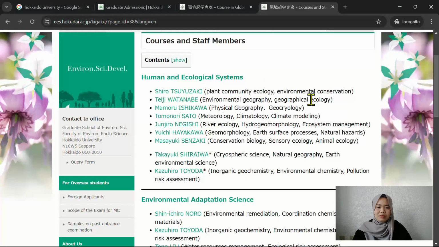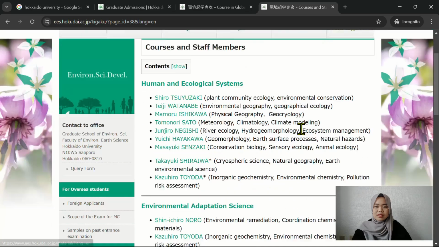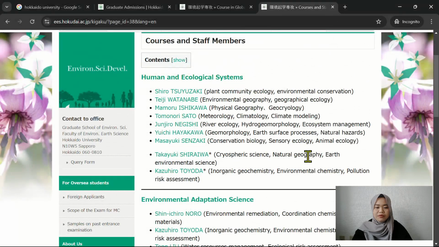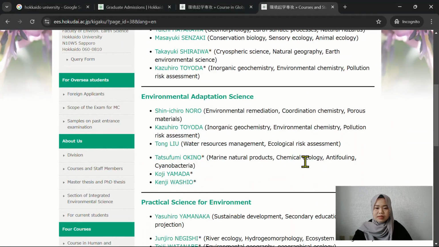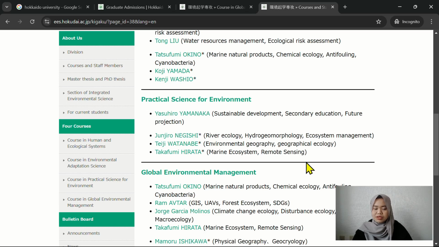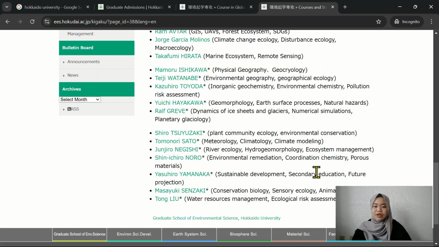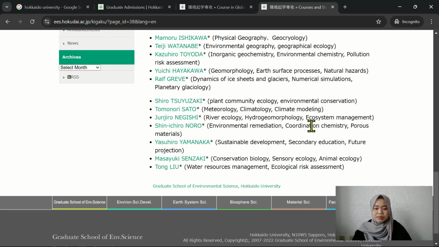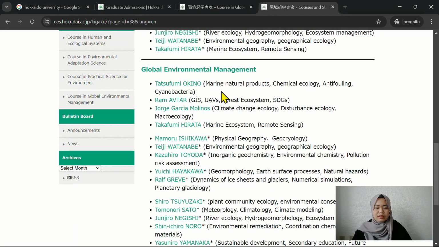And then okay, so this is the page that we already opened before, the courses and staff members page. So they have those 4 courses: human and ecological systems, environmental adaptation science, practical science for environment, and global environmental management. Okay, since before we were opening global environmental management, maybe we can just click the first one.